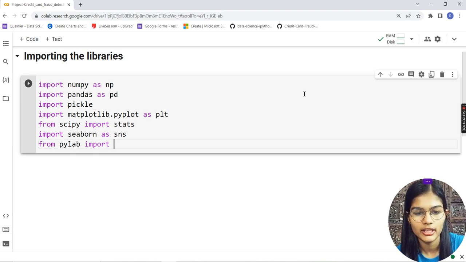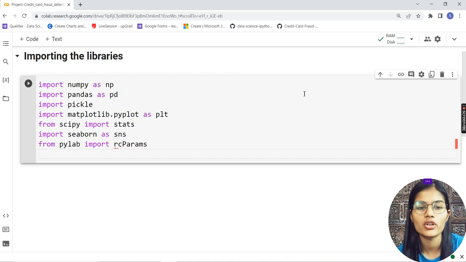PyLab import rcParams. If you have watched my previous Titanic analysis, there also we used rcParams. It helps us set the parameters for my visualizations, which I will be making with the help of the matplotlib and seaborn libraries. That is why we use this. And RC stands for rectangle. So this completely means that I want all of my plots, further into my whole analysis, my complete analysis.